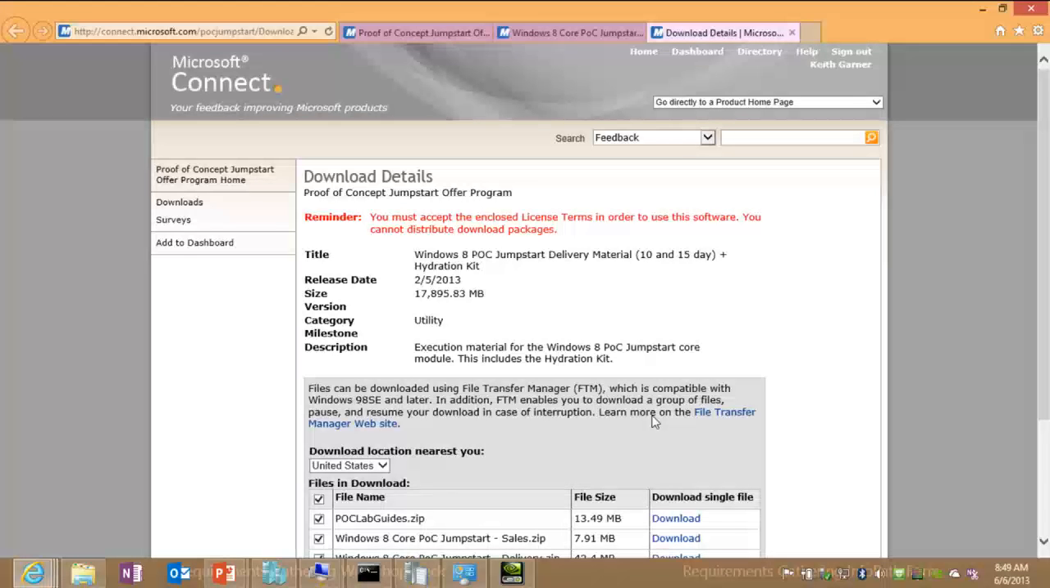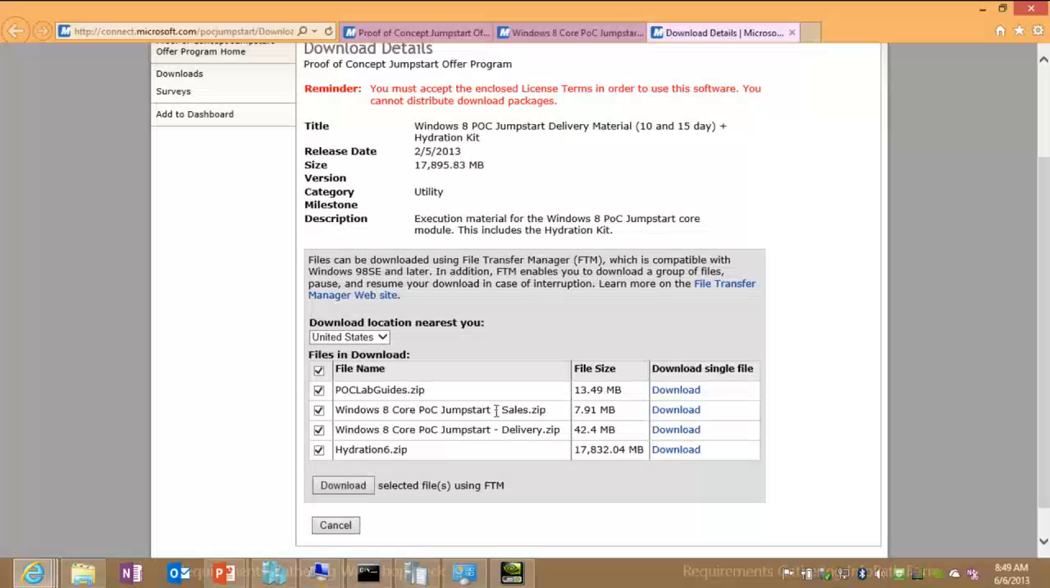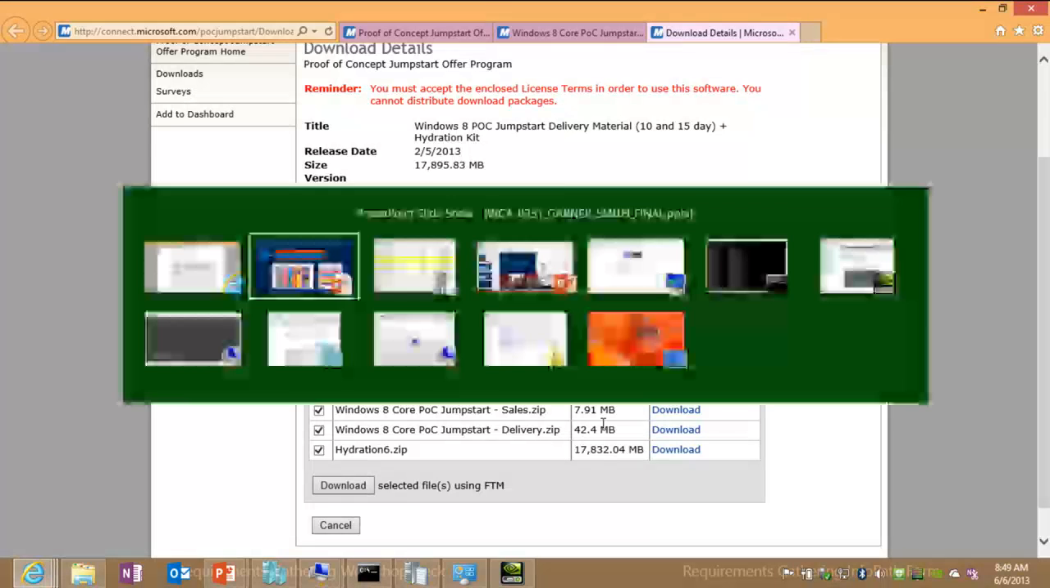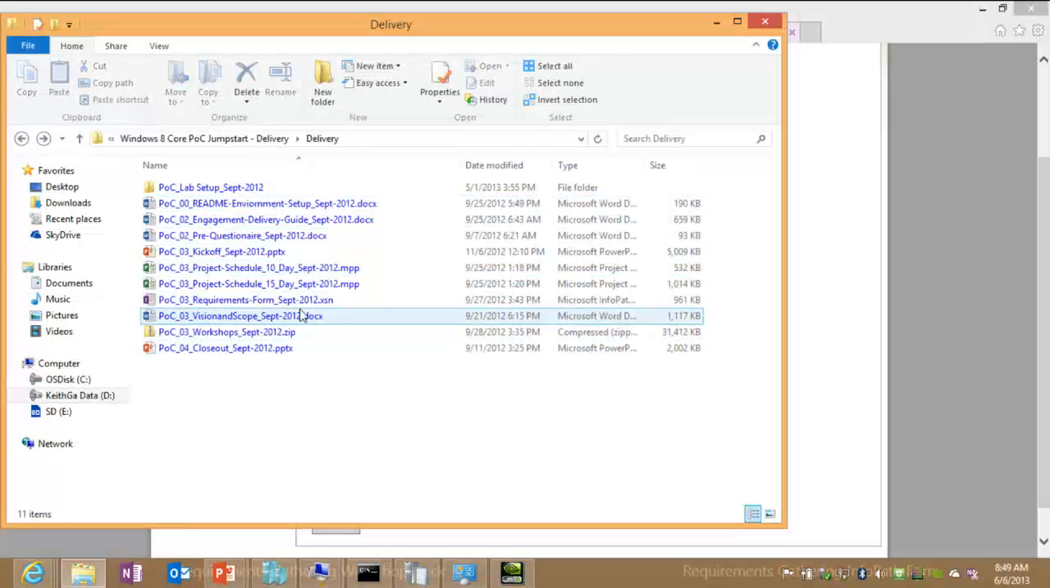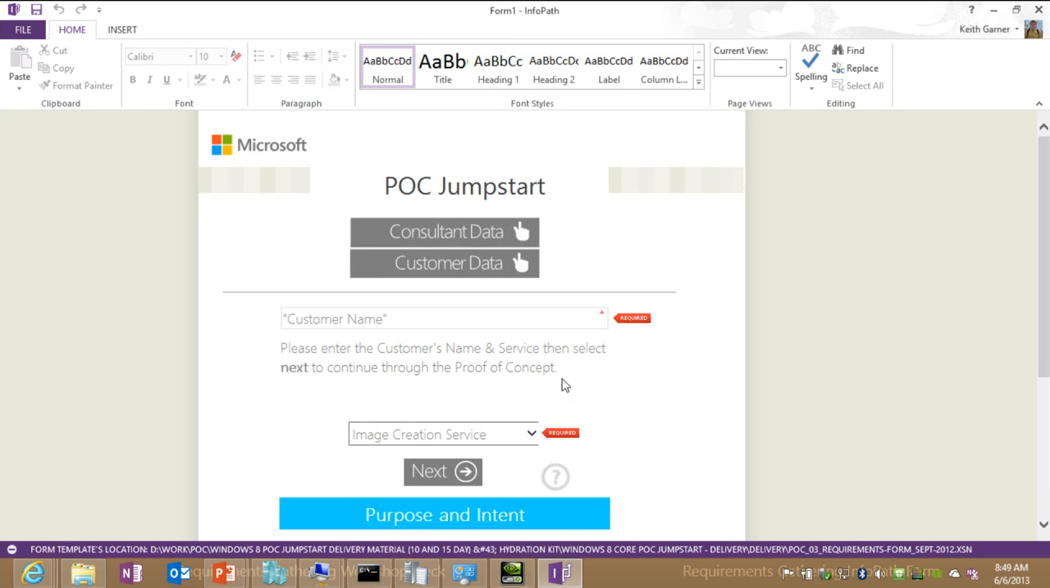Now I downloaded, from here, the lab guides here as well. Let's see if I have those here. There we go. One of the things we have, for example, is an InfoPath form that we can start driving some of the requirements. So all the things that we asked earlier about, the customer name is going to be Contoso.